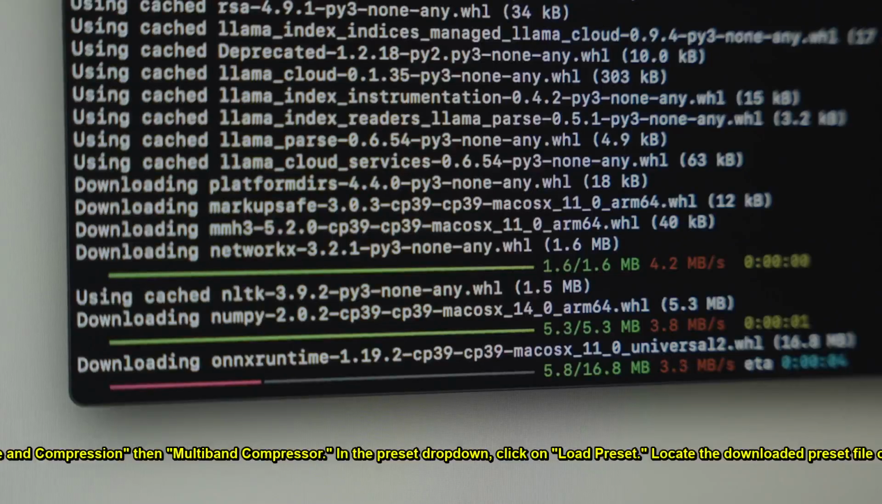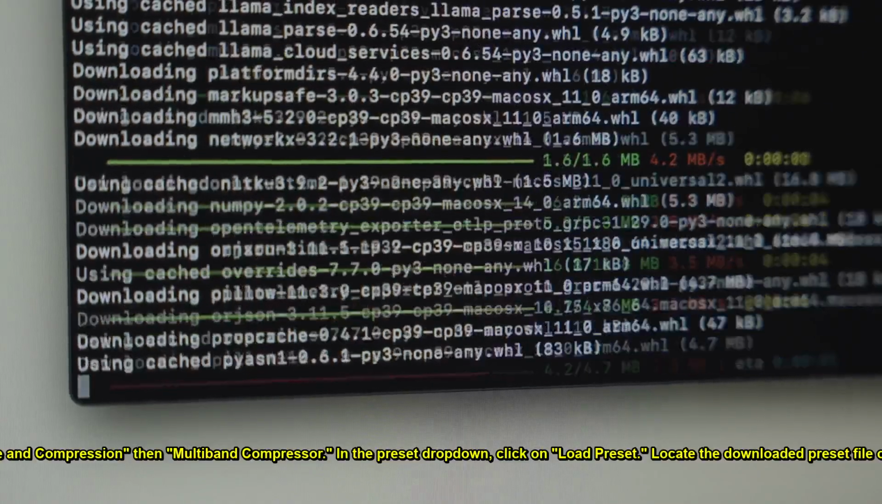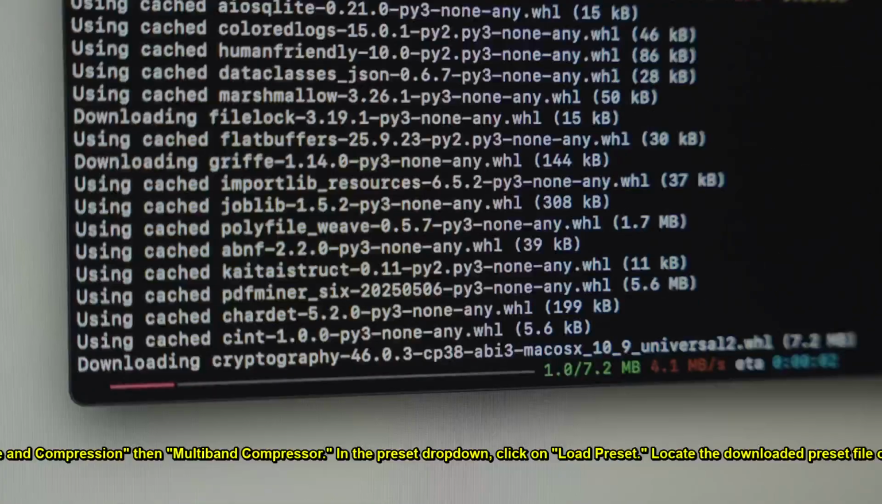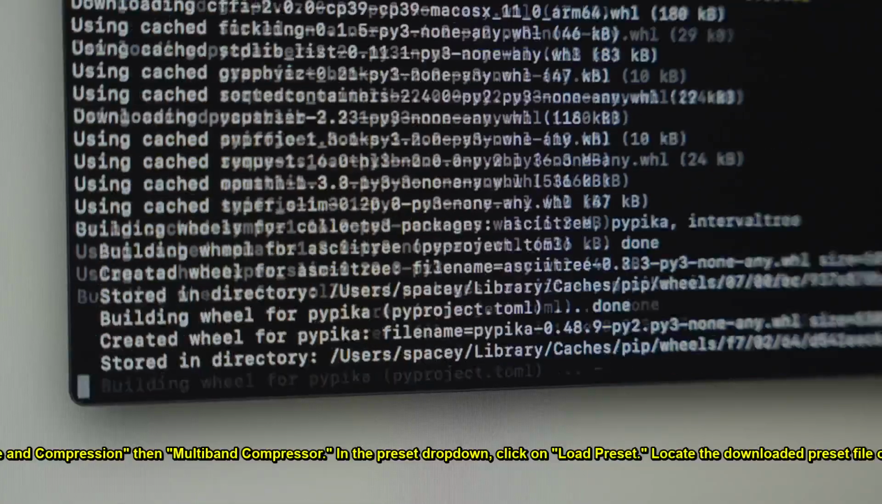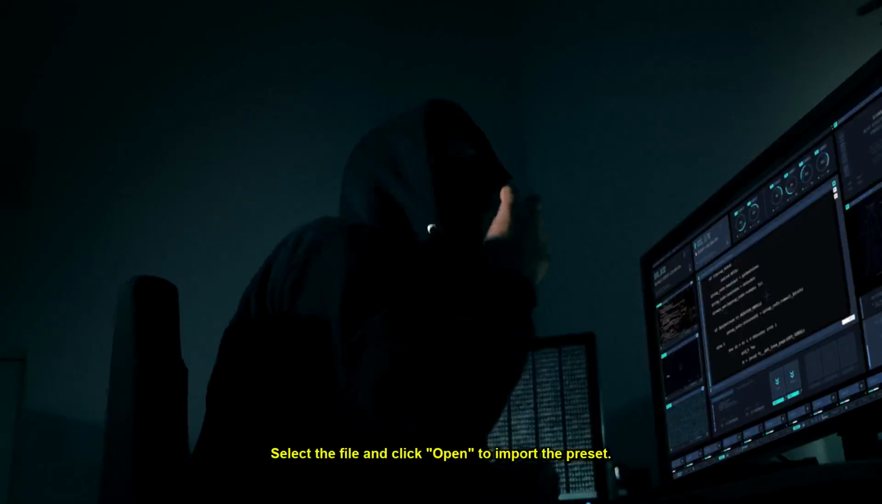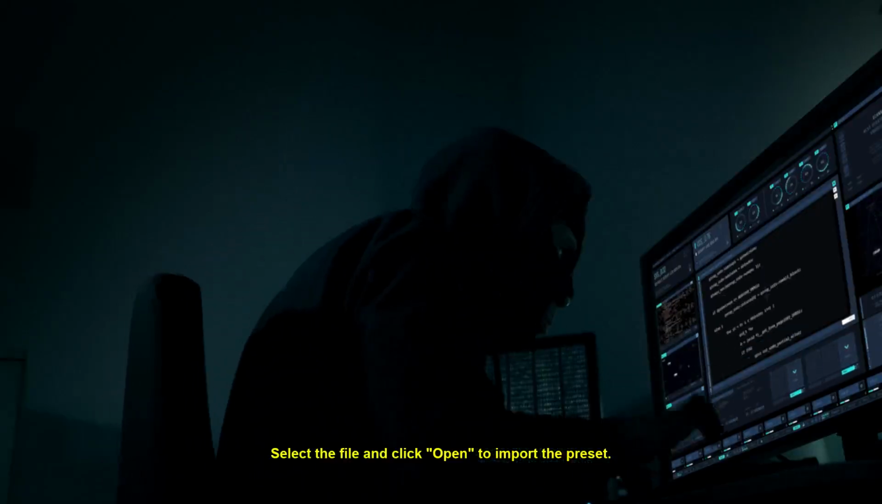Open Audition and navigate to the Effects menu again. Select Amplitude and Compression, then Multi-Band Compressor. In the Preset dropdown, click on Load Preset. Locate the downloaded preset file on your computer. Select the file and click Open to import the preset.